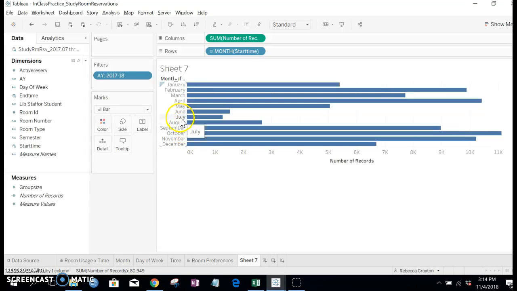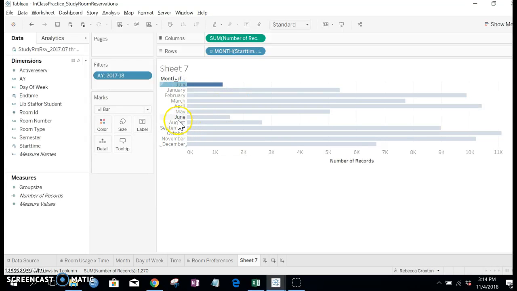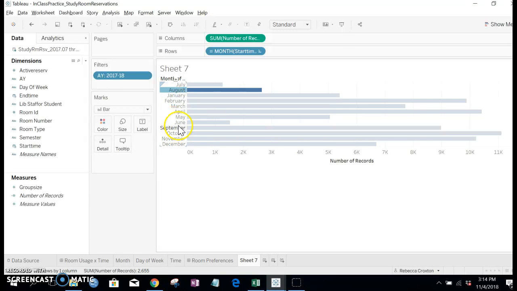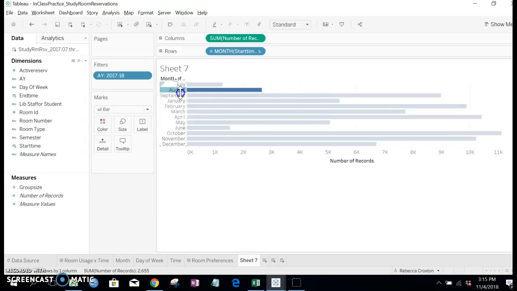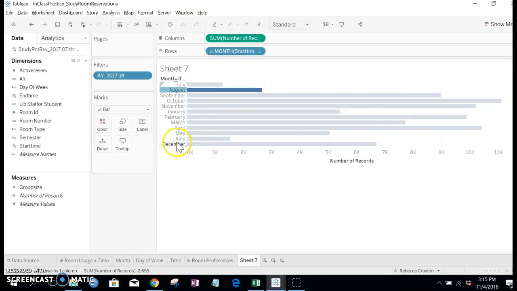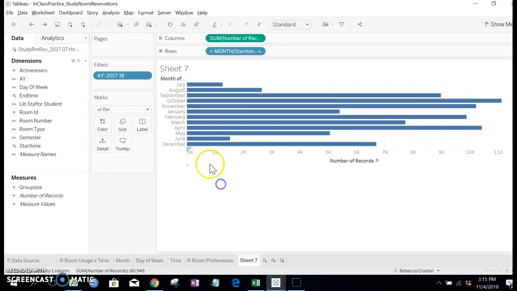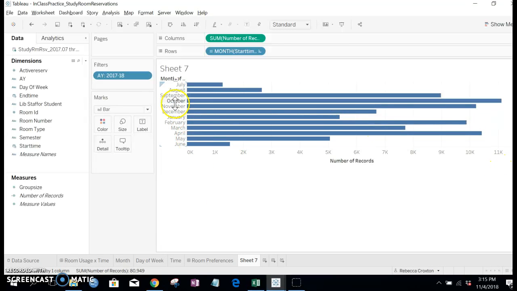And then simply click on July, the first month of that academic year, and then just drag it up or drag it wherever you want. So I'm just doing July, August, September, October, November, and whoops, yikes, November and December. And so now I've got things in the academic year order.